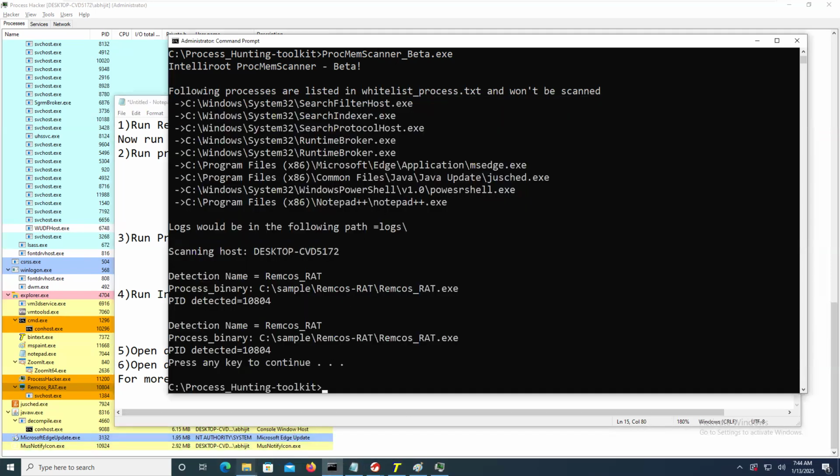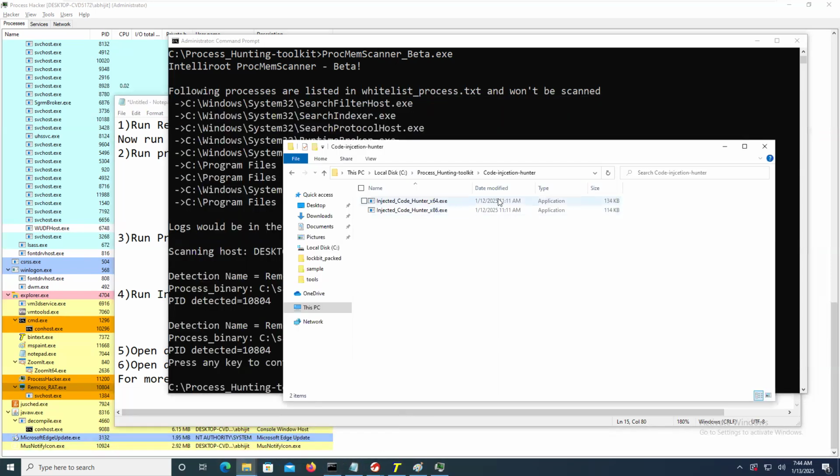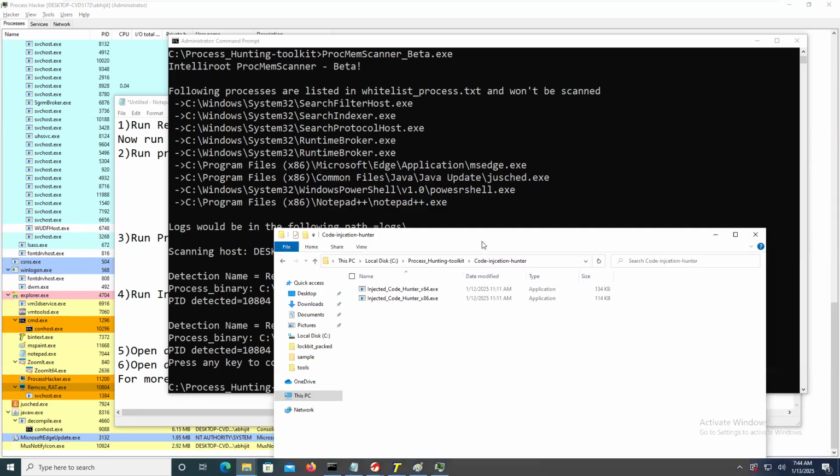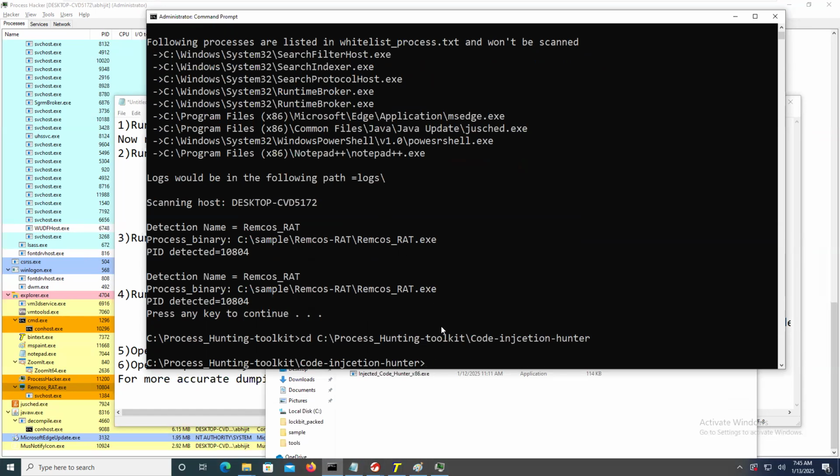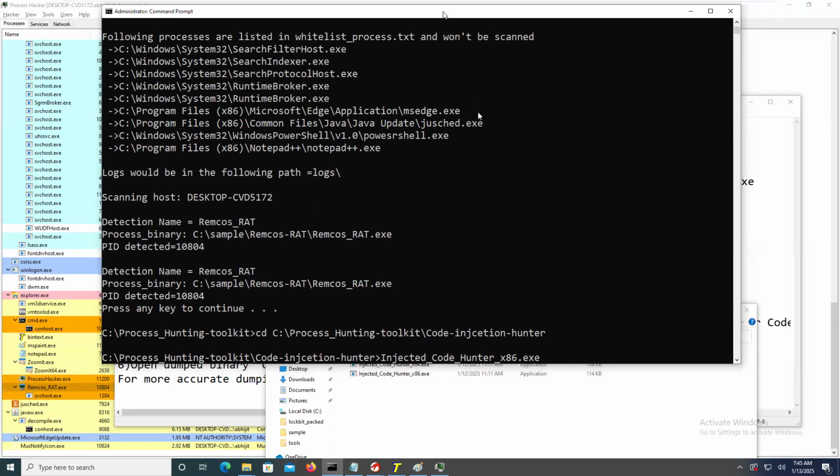Now, what I've done is I have put the injected code hunter inside another folder, so let me go to that folder, and here I run injected code hunter. I'm going to run injected code hunter x86 because the Remcos RAT which I'm using is a 32-bit binary. So let me execute it.